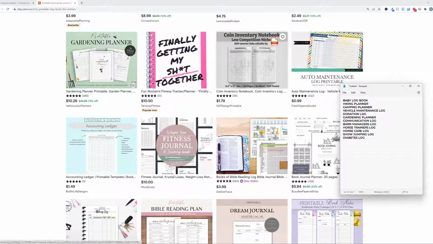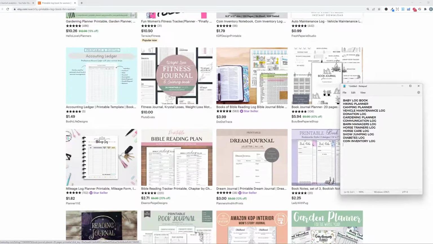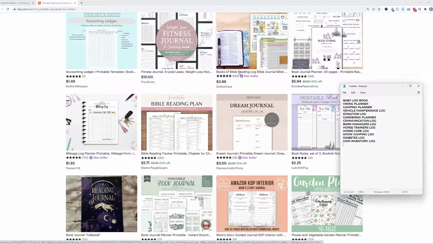Coin inventory notebook. I have seen the coin inventory niche before, and I do think the BSR was really good from what I can remember. So we'll definitely add that to the list. There's another vehicle maintenance. So that's another sub niche from the reading log. You could focus on Bible reading, and then you could spin off into other different religious books. Accounting ledger, very popular niche, but again, you could niche down.